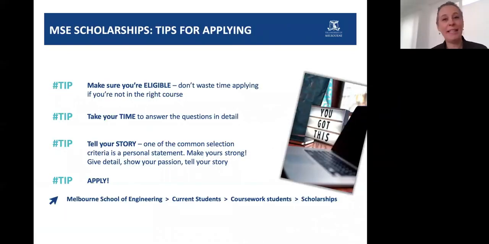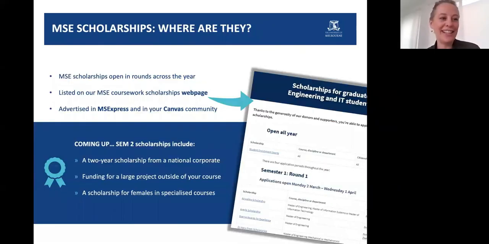Coming up in semester 2, which was just on that last slide actually, some of the highlights are a brand new 2-year scholarship from a national corporate organisation. So check that out. There's a scholarship for females in specialised courses. So if you're doing the Master of Energy Systems, Engineering Management, Engineering Structures or Environmental Engineering, there is a scholarship on offer specifically for females in that course. So check that out. And there's also funding for a large project outside of your course. So probably not something you'll want to apply for right now, but it's on offer every year. So it's well worth having a read of.